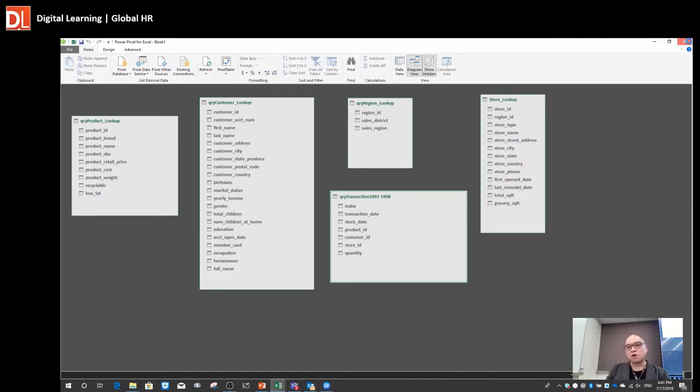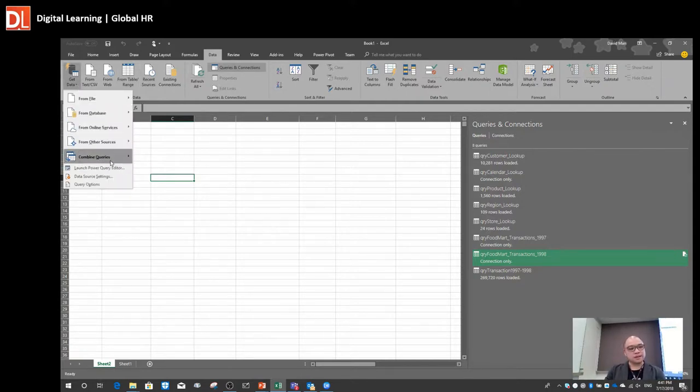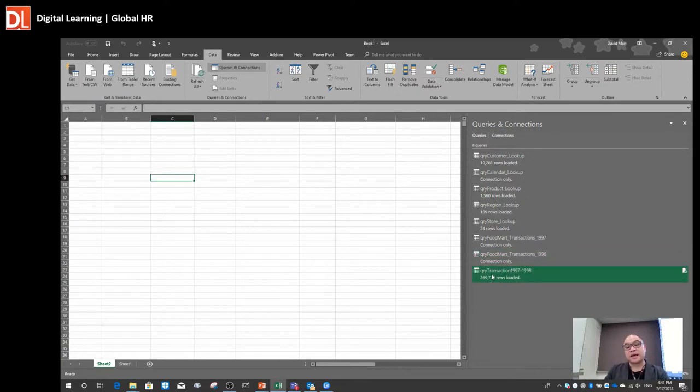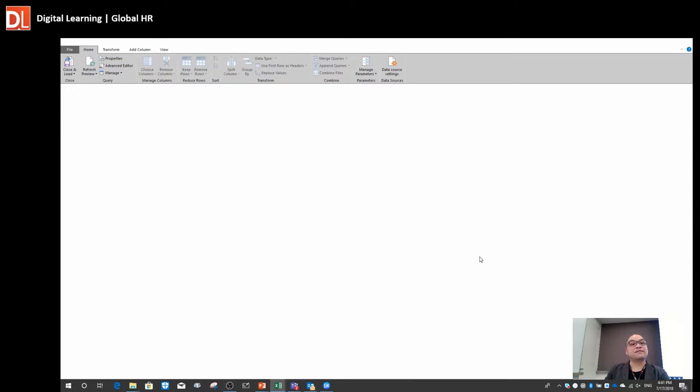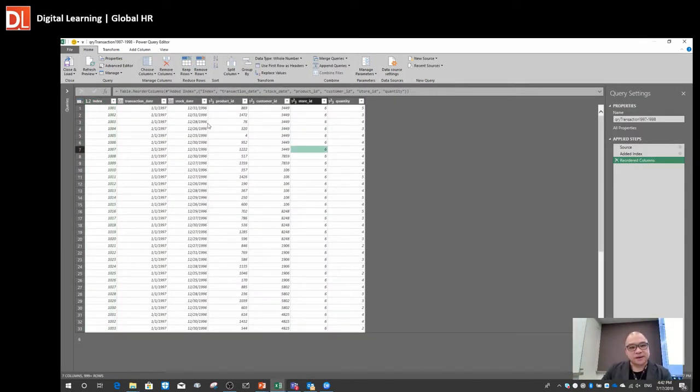And now, go back to the theory. We still have another thing I would like to show you. That is the merge. Okay, basically, what is the merge? Can you see the combine query? We still have something called the merge, right? What is merge? Let's have a look here. For the query transaction 1997 to 1998, basically, over here, can you see this is what we so-called the transaction table, right?